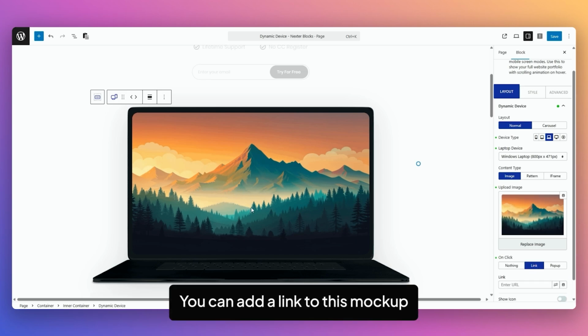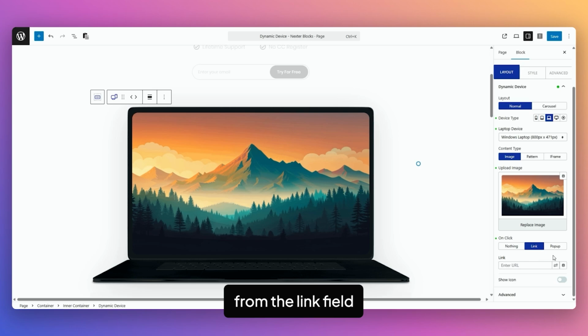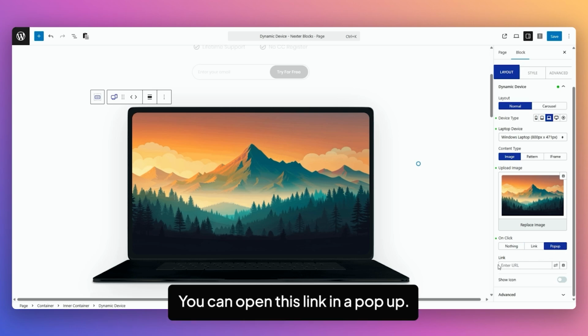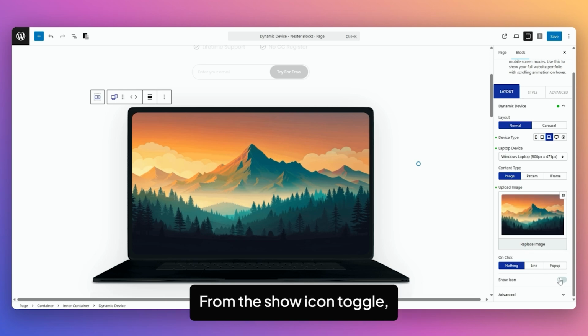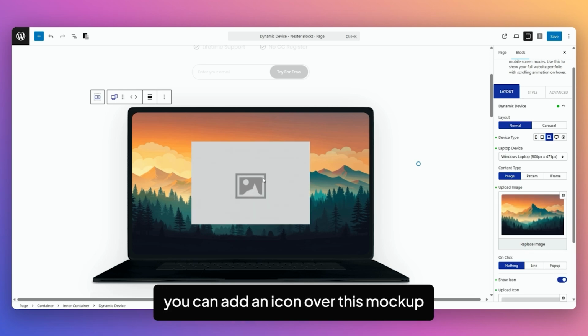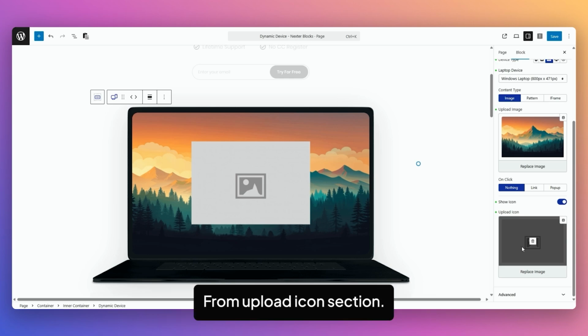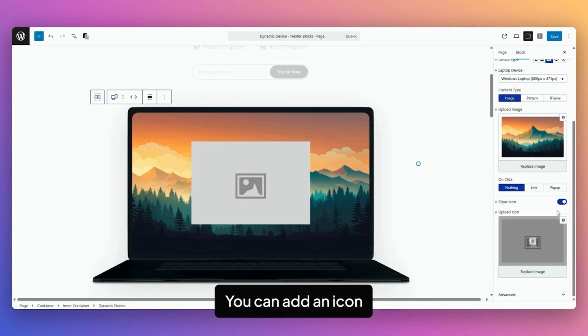From the link, you can add a link to this mockup. From the link field, from the pop-up option, you can open this link in a pop-up. Let's continue with nothing for now. From the show icon toggle, you can add an icon over this mockup. From the upload icon section, you can add an icon.